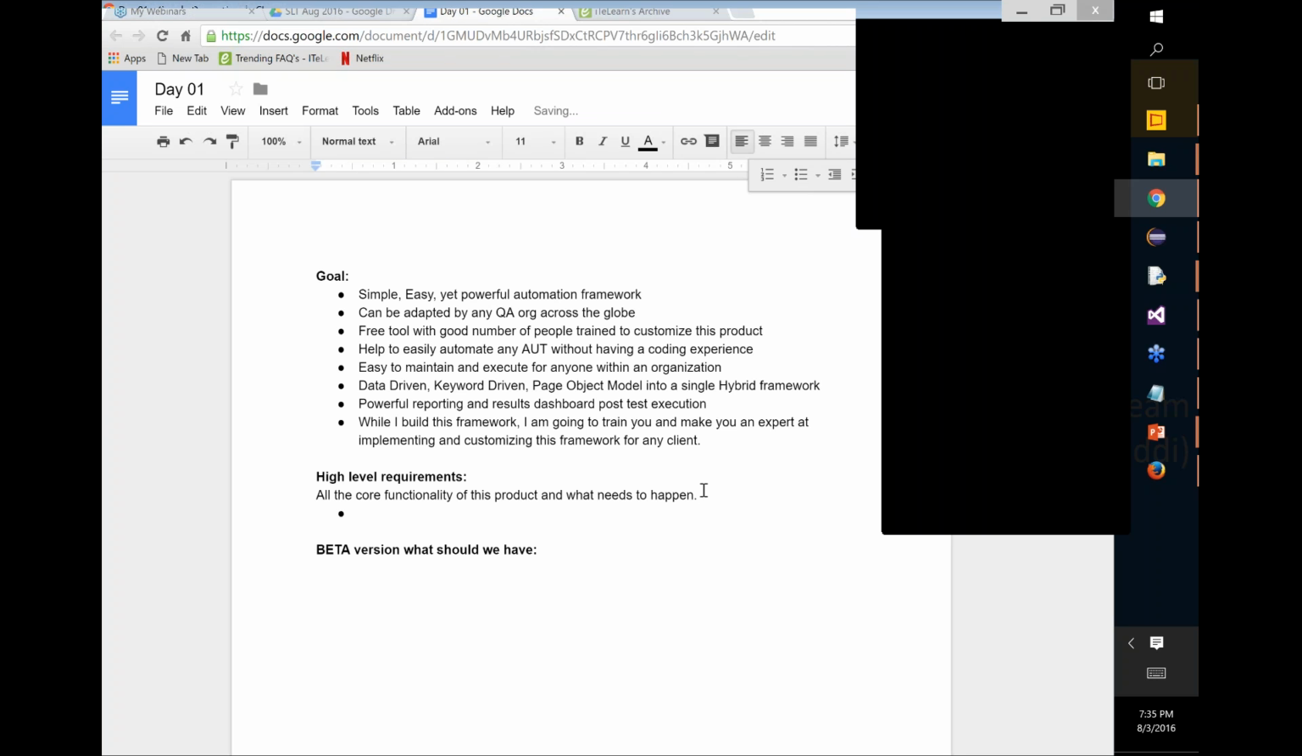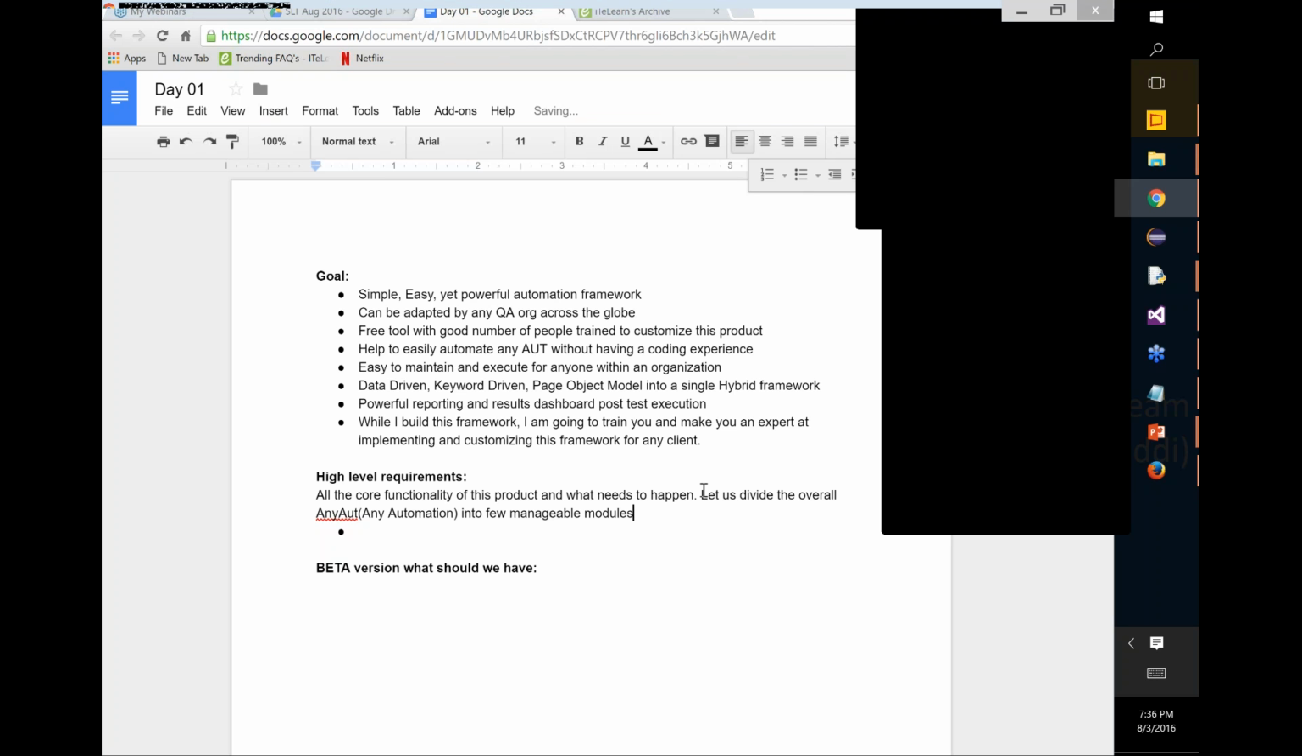Let us divide the overall. You know what? I'll call this AnyAut, for any automation. It should be able to do any level of automation. Simple thing, it should be able to do it. Let us divide the overall AnyAut into a few manageable modules. That way it's easy for us.